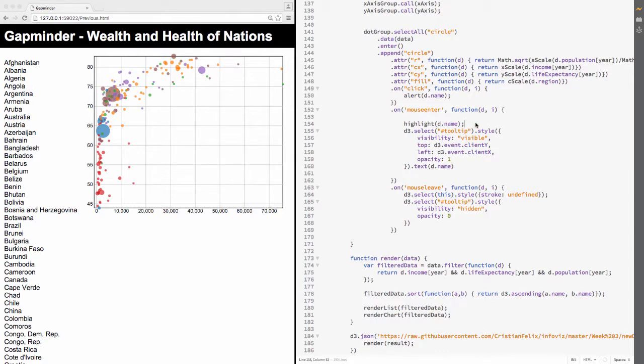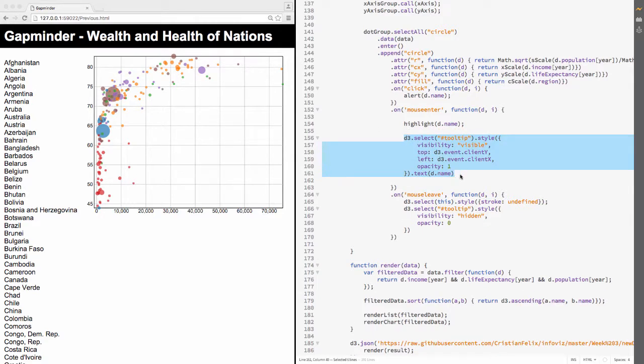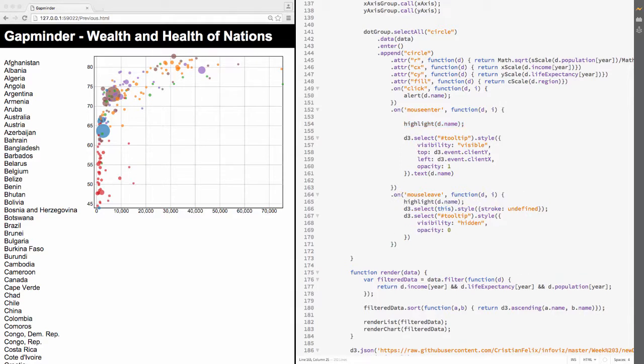So this is very specific to my dot group. I can keep it here to show the tooltip, because whenever I hover in the list, I don't want to show the tooltip. That's the reason why this part of the code is still here, while just the highlighting part, the border, goes to my highlight function. And I will do the same thing here. So I will do unhighlight.